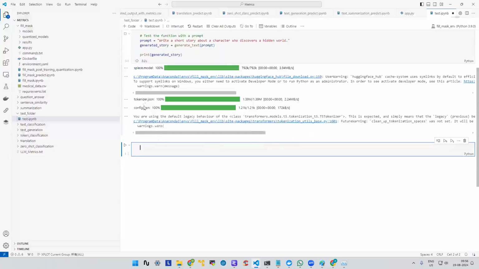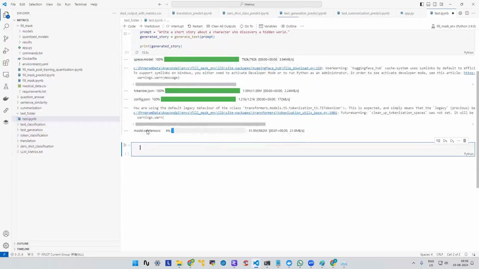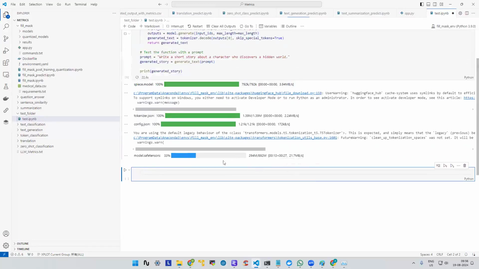You can see it's even downloading the tokenizer, right? And now this is the model. A model can be .bin, .pt, .pth, .safetensors, .pickle, or .h5. The model comes with different file formats. Hugging Face mostly uses safetensors because it's more secure.